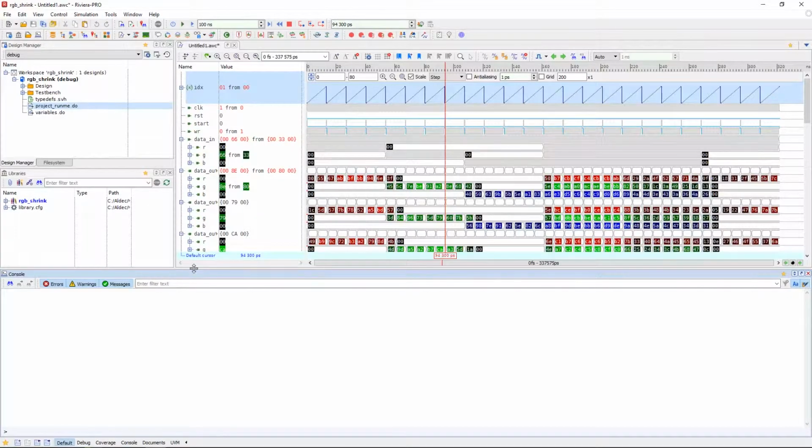Hey guys, it's Zach with Aldec, and today I'll be showing how to use and manage aliases and slices in Riviera-PRO. Aliases and slices are ways to associate signals and parts of signals with strings, colors, and icons.